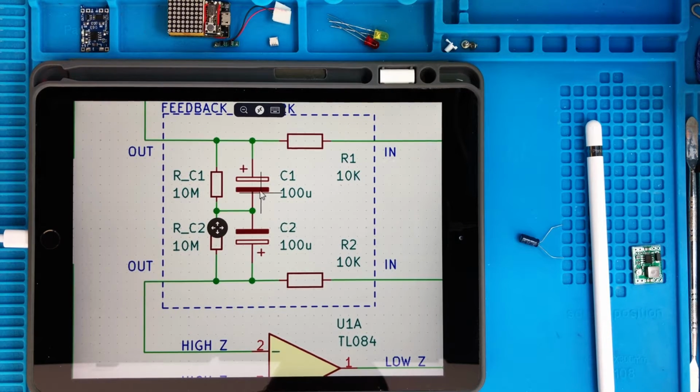So this symbol is the symbol of polarized capacitors. These are the two bars. The dark one is the negative pole. The one close to the plus is the positive pole.